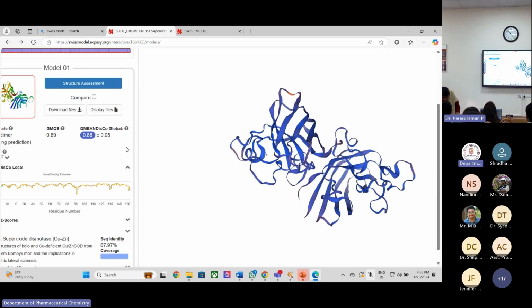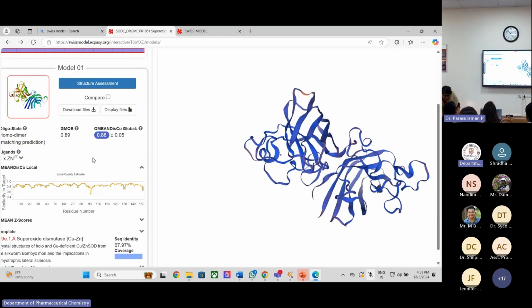QMEAN score is nothing but the overall score for this quality estimate. So this GMQE and QMEAN score vary between 0 to 1. The value nearer to 1 means more structural similarity with the template. Our query structure will be similar to our template.